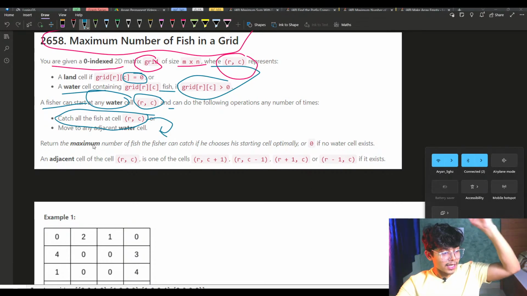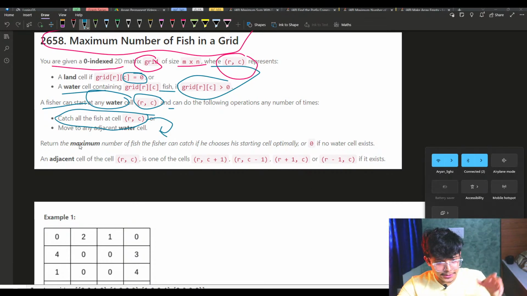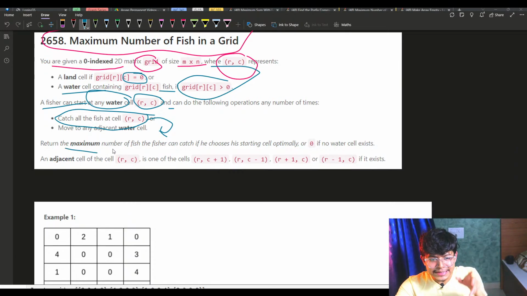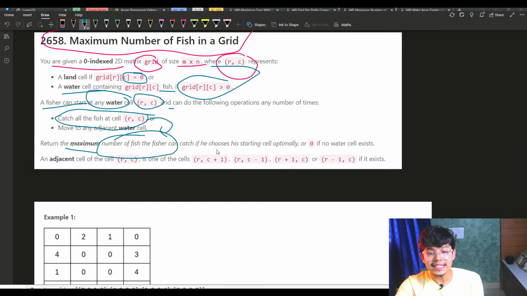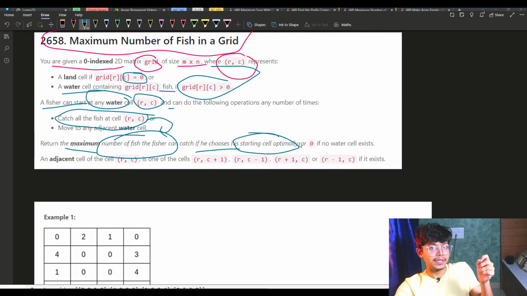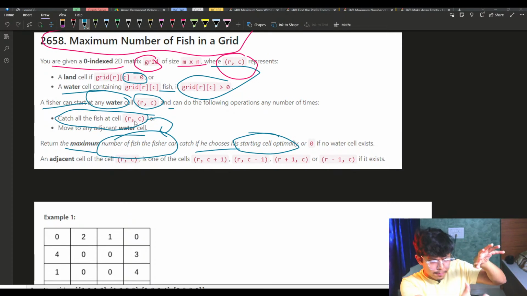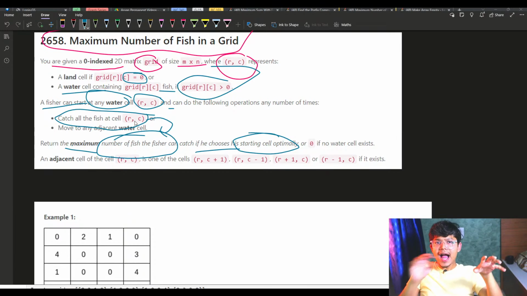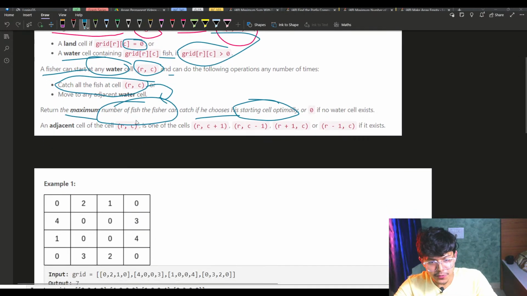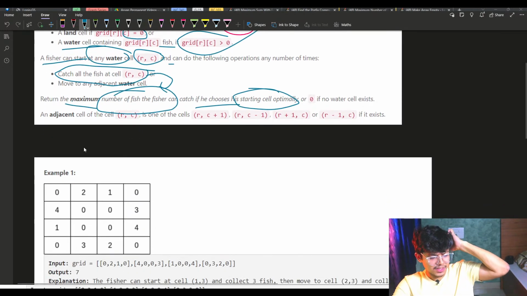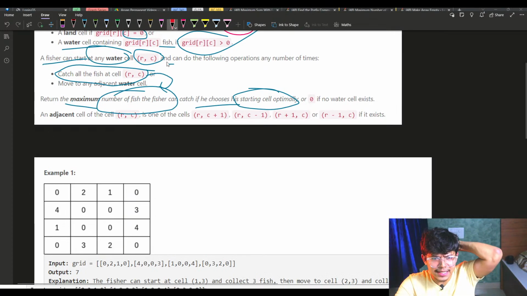But yeah, no worries. Just quickly see that we have to return the maximum number of fish that the fisherman can catch if he chooses his starting cell optimally, right? Now what he can do is he can choose a cell and pick the fish out of that cell and move to an adjacent cell. What the fisherman has as an option is to start from any random cell.